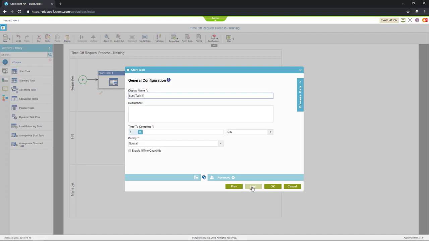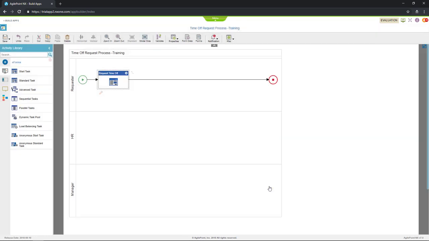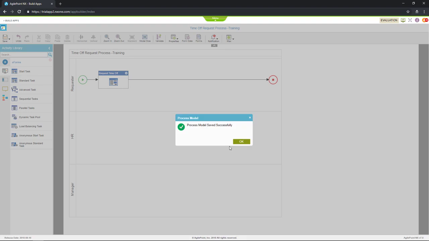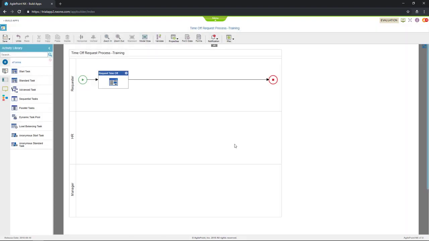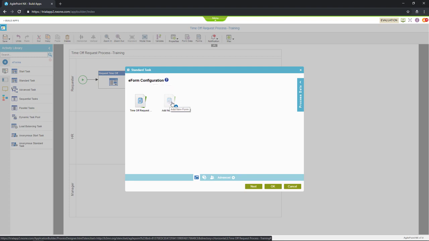Now I can begin configuring my task. I will give this task a name, Request PTO, and then click Next. By default, I have the process initiator as the participant, and will then click Finish. Next, I will grab a standard task and drop it onto the connector in the requester swim lane. Now we can begin designing our second form.